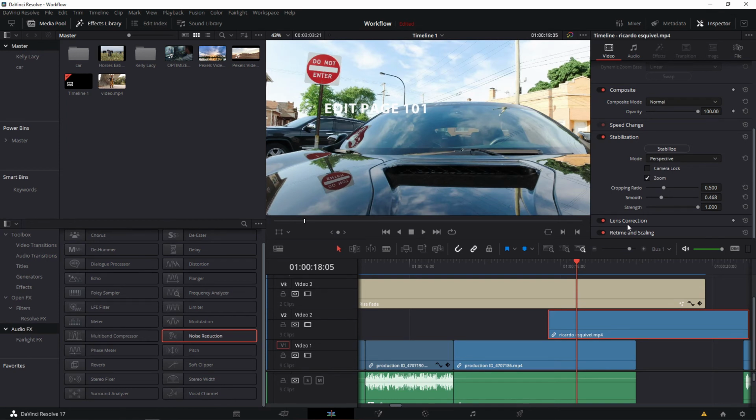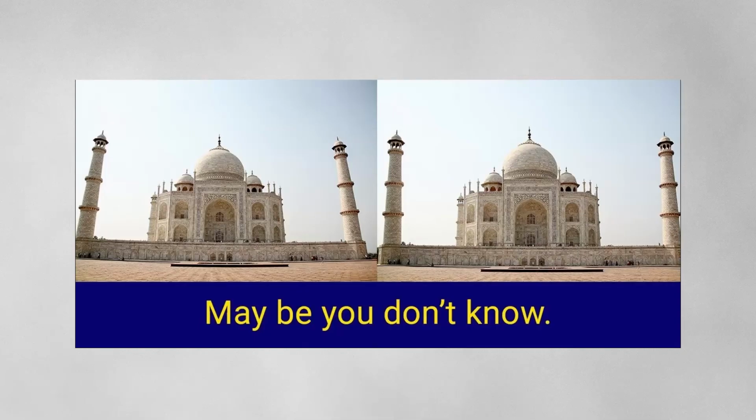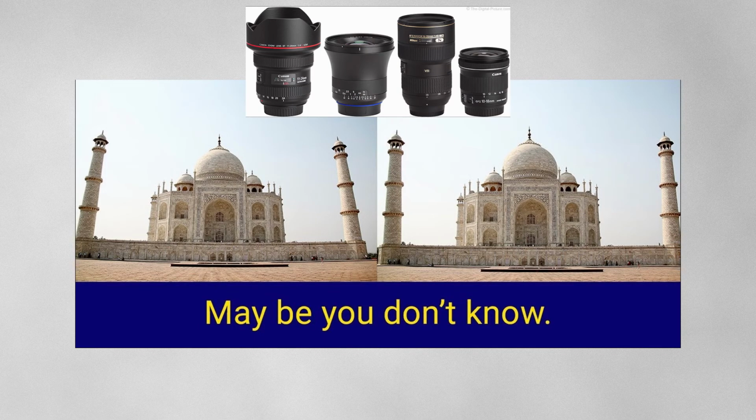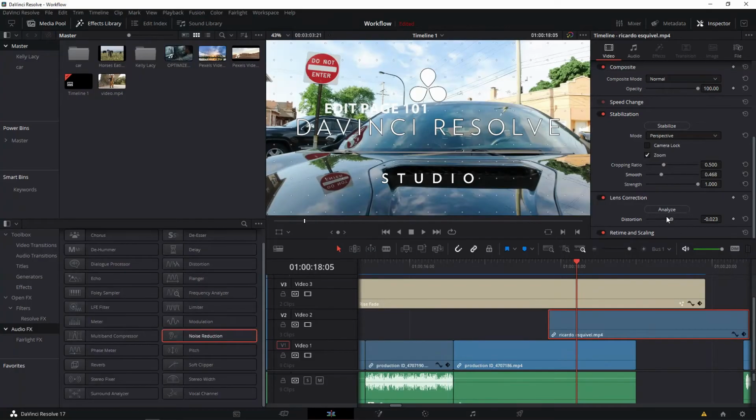Now lens correction is very useful if you are using wide angle lenses. Wide angle lenses have this curvature, and you can change the curvature by using lens correction. This feature is only accessible when you have the Studio version of DaVinci Resolve 17. It's not there inside the base version or the free version.